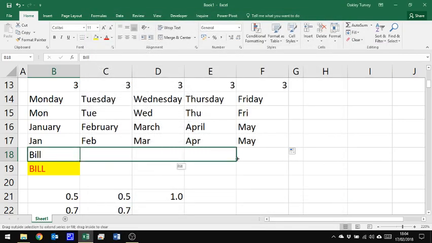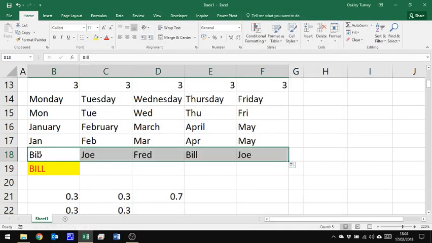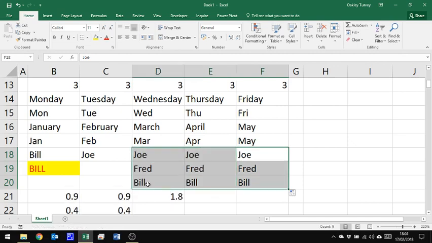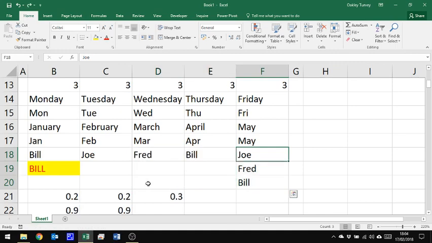I'm now going to drag Bill across and it now says Bill, Joe, Fred, Bill, Joe, Fred. I do get the choice again to copy the cells to make them all Bill, or to fill the series, which will go in sequence as I type them. And as with all of these series, I can drag them not just horizontally, but vertically, and I can drag them backwards as well, if I so desire.